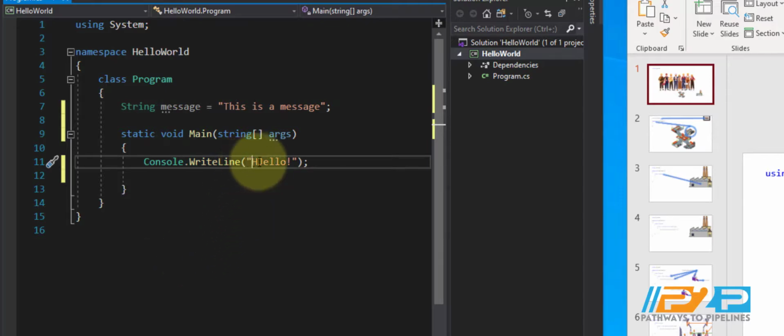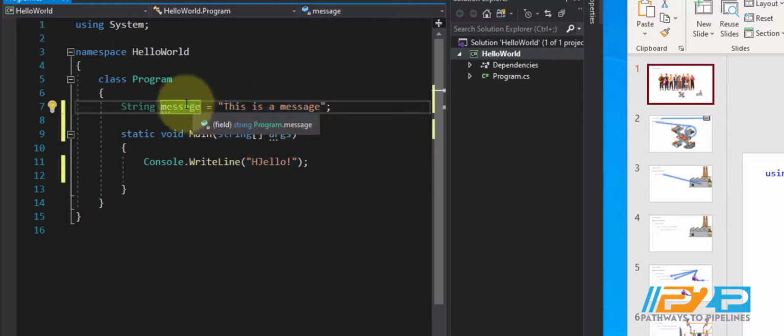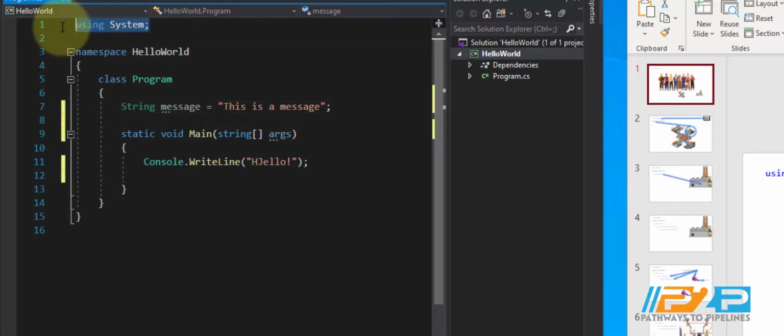But the reason why this is misspelled, because you can understand that you can put anything there, is because this is a string. It's a string. Here's a string up here. Here's a variable, and let's break this down for a second. First, let's start here at the top, this using statement.